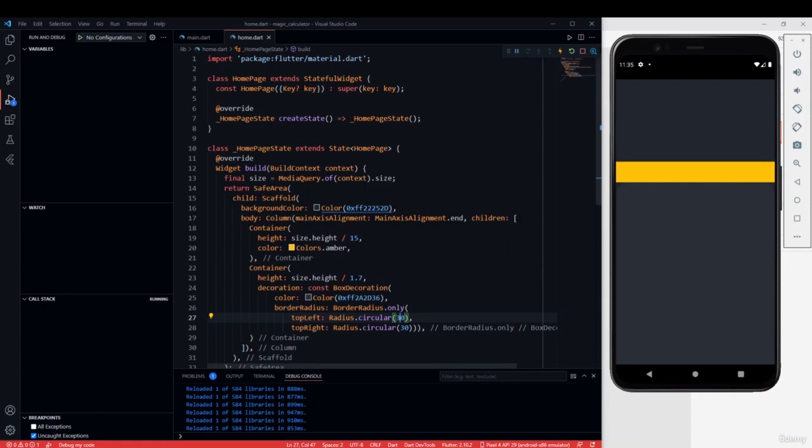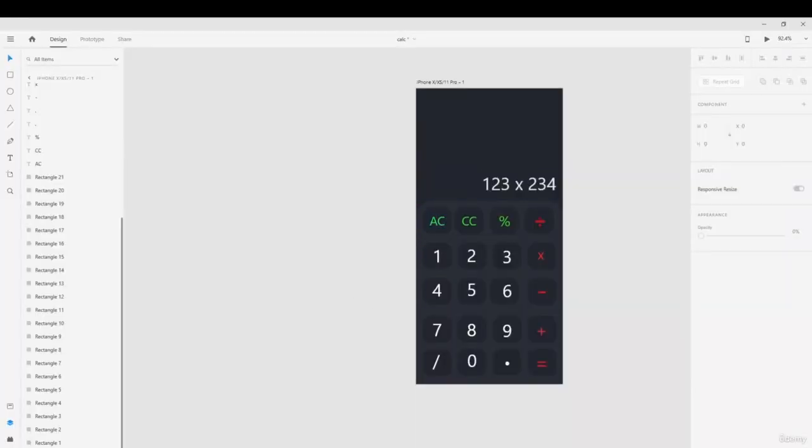So now that our container is circular, let's start adding different widgets here. Let's count. There are a total of 1, 2, 3, 4 and 5 rows, and each row has 4 columns. Can you guess what the parent widget will be here?